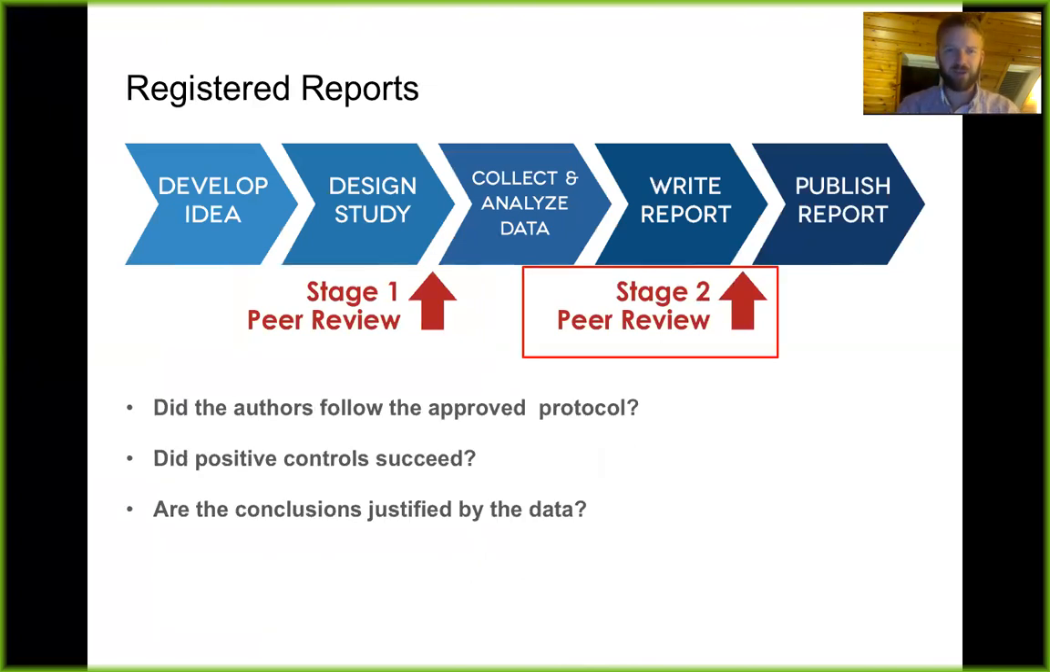And afterwards, the final manuscript is submitted to the journal. And at this point, only the following questions matter to whether or not it gets finally published. Did the authors follow the approved protocol? Did the positive controls succeed? Did they prove that they were doing the experiment correctly? And are the conclusions justified by the data?